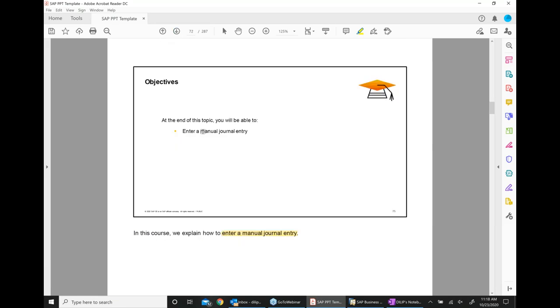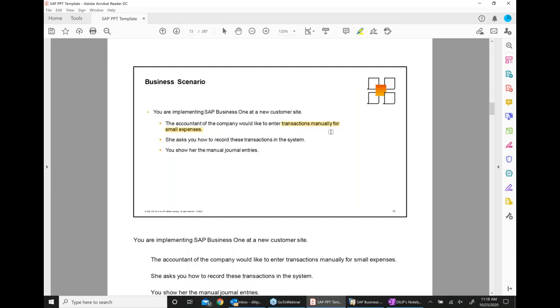So, entering a manual journal entry. We have done automatic journal entries. How do we do a manual journal entry? That is what we are talking about. Okay. So one is automatic, which we have done many times. But for many reasons, you can also do journal entry manually. You have some miscellaneous expenses. For them, you can do a journal entry. You can also do a journal entry transaction manually for small expenses.